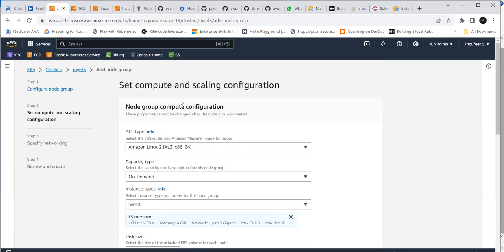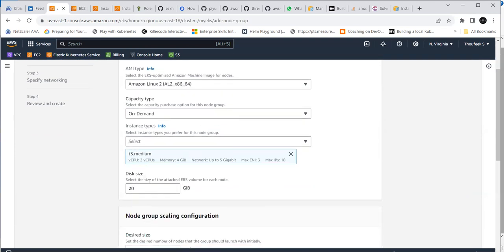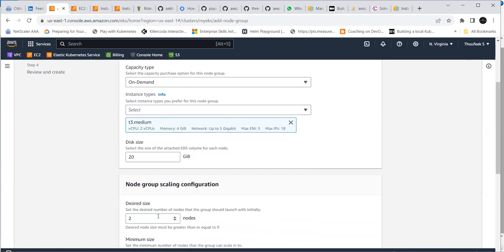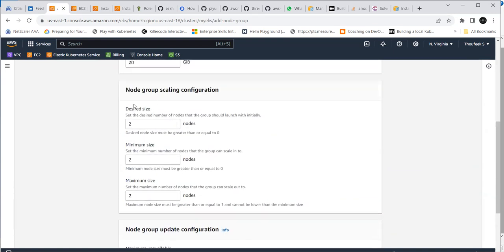Next, on this page, see, node group compute configuration. Here we need to configure the machine details. I mean machine type, machine capacity, instance type, I mean the family of the instance, the disk, the storage of the machines. And coming down here, we can see the scaling configuration: desired size, the minimum size and the maximum size. We can specify them here.